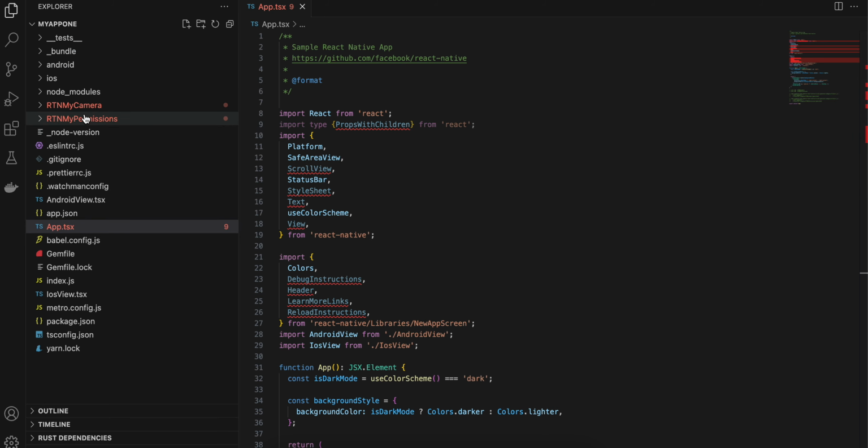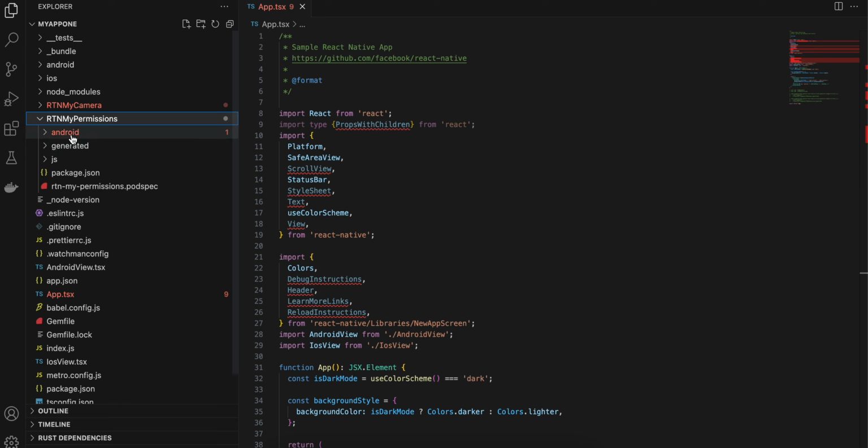So first of all, for Android we require the camera permission, and that code needs to be written explicitly. So I have created two folders. One is RTN my camera, second one is RTN my permissions. So first I will go to RTN my permissions. So this is a turbo module, and this will be applicable only for Android, because for iOS whenever you use camera, iOS automatically displays the permission modal. So first create an Android folder, and next a JS folder.